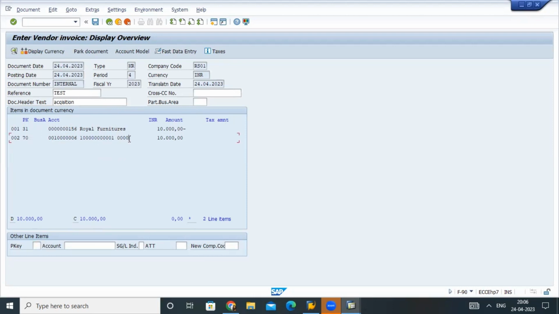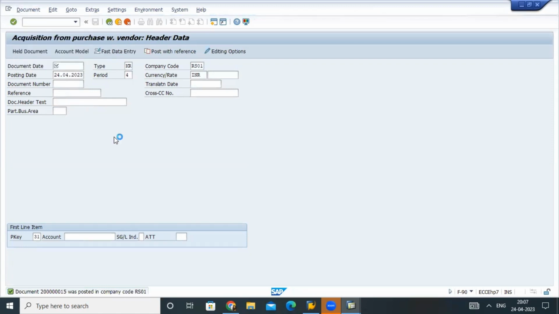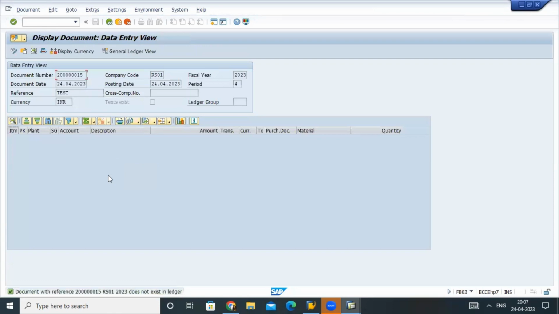So here we just enter the asset number, right? We don't enter the GL account number here. But the system will automatically pick the GL account number which we have assigned in our account determination. So what we'll do, we'll just save this transaction here. And we'll just display this document which we just posted.